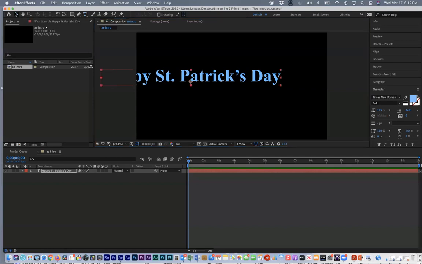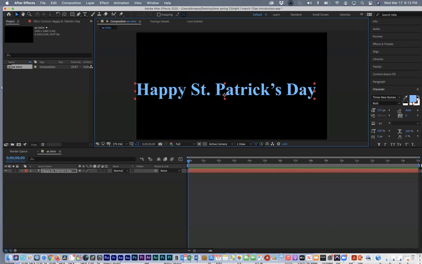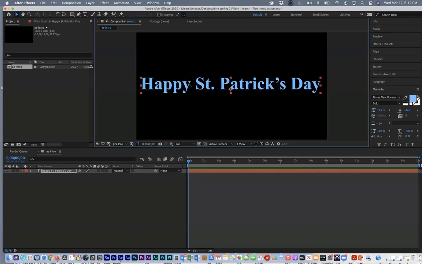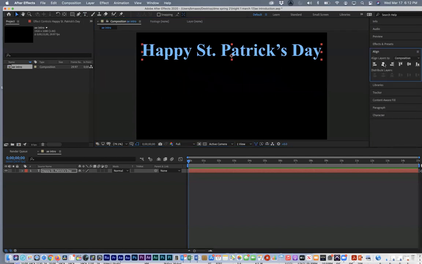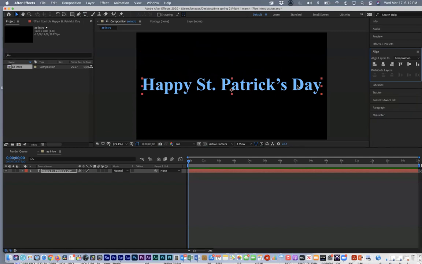And I'm going to grab my select tool up here to kind of put it back in the frame. Okay. If I want to align something perfectly, I also have these align tools over here. So I'm going to go to align and I'm going to center this on the page.